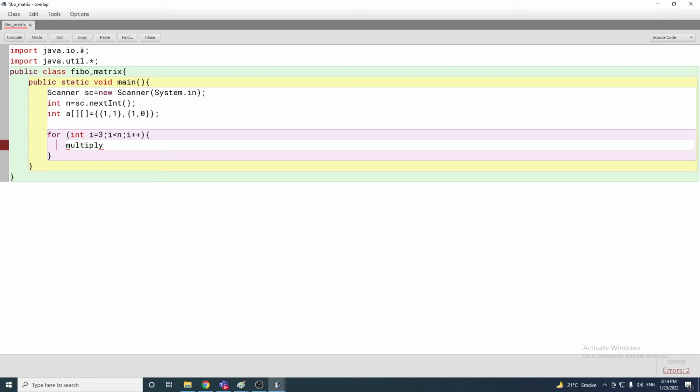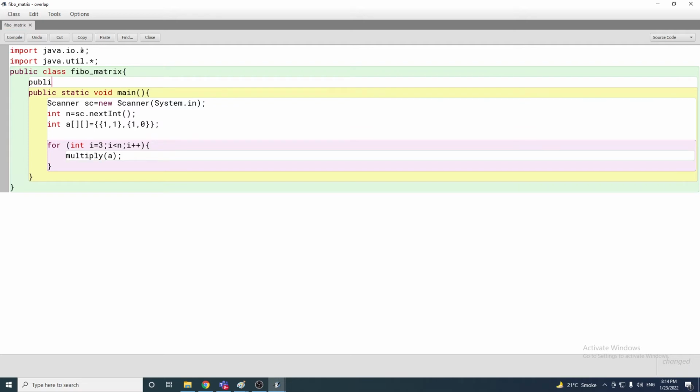We have to define a function called multiply, and we'll send A, and let's define M up there. Since we haven't defined it, it's throwing an error, so I'll say public static. We can keep it void since we are passing a matrix, and the change would be reflected. That's because of pass by value or pass by reference. If it's requested, I'll also make a video on that.